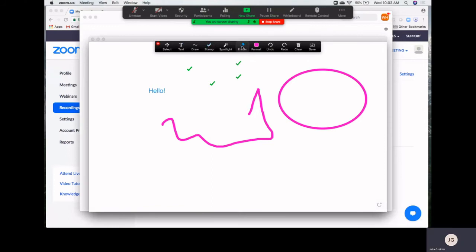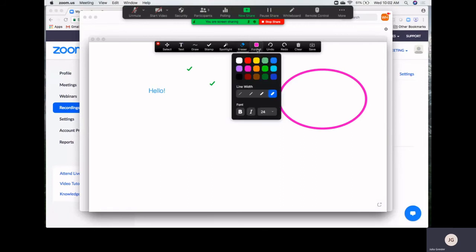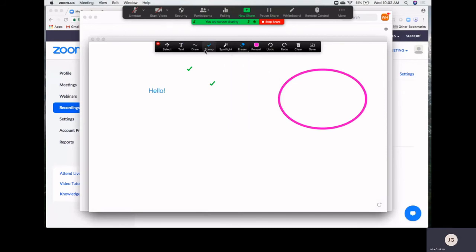The eraser will allow you to delete things that you've put on the screen. Just click on them and it'll go away. And the format button allows you to change the color and the line width of anything that you're creating on here. So if I change this to green and then go back to draw, now my box will be green.